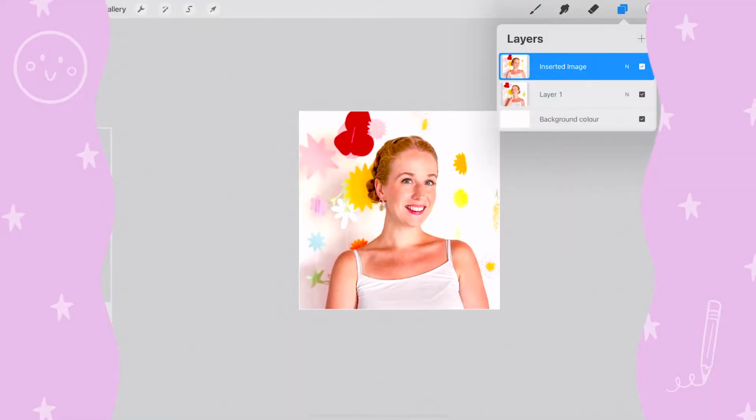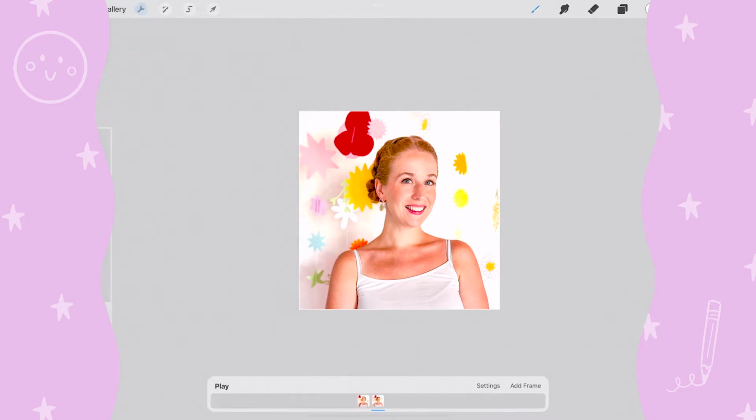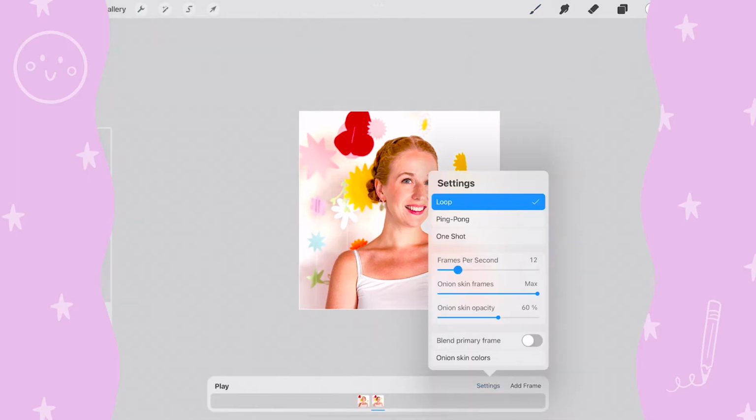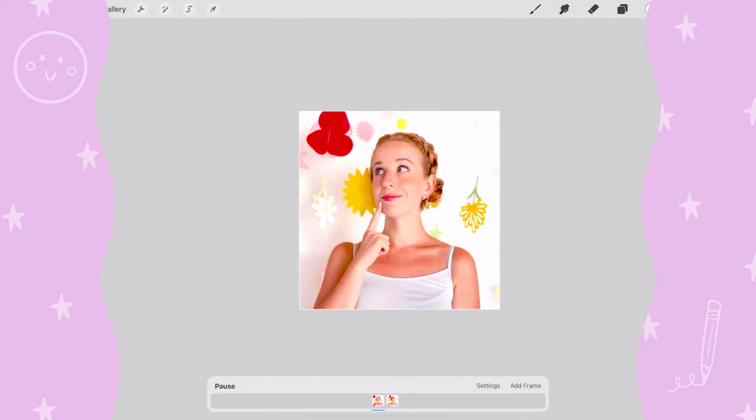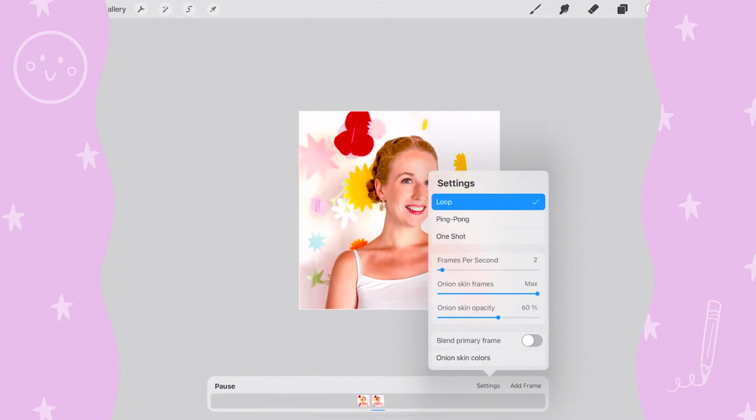After I added both of my photos into my Procreate canvas, I went ahead and turned on Animation Assist from my canvas settings, and then I checked to see what my photographs look like when they played as an animation. I also adjusted the speed by turning down the frames per second until I was happy with the speed that the 2 images flick over and back.